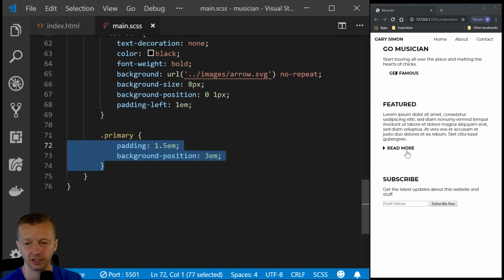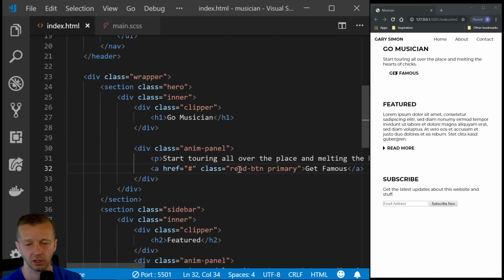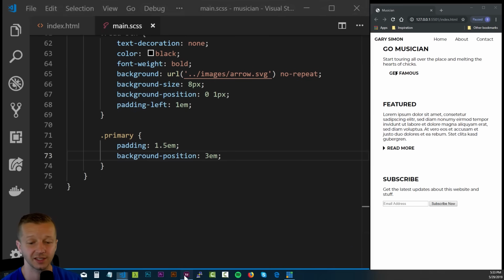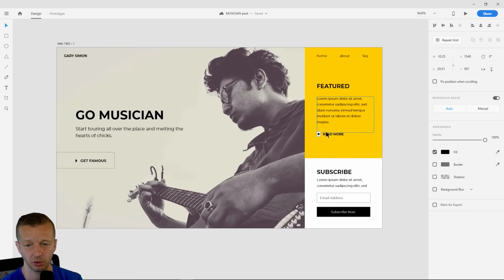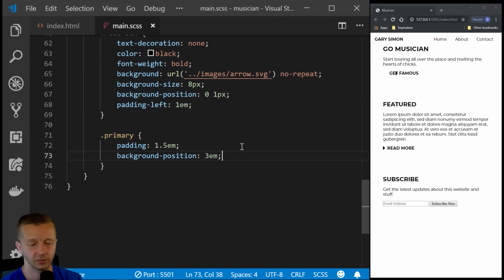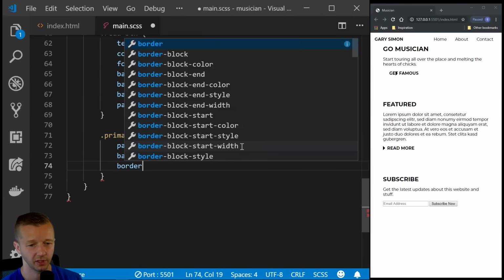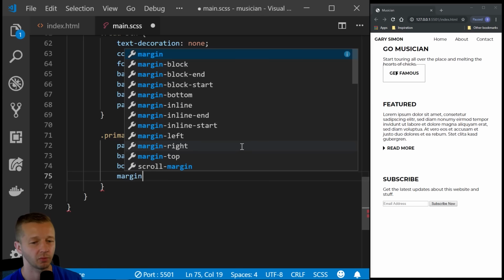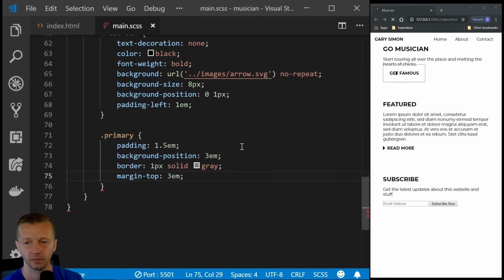So it's leaving this one alone. It's not going to change any of this because any change we make in here is only going to be applied to this HTML element right here, which is this get famous button. So we're just styling it to be more consistent with this look as opposed to this look right here. I really want to explain this stuff, so hopefully I'm not being too verbose here. So 1 pixel, solid gray. There it is. Also, margin top, we're going to start with 3 em.